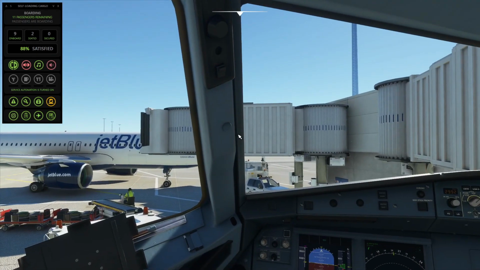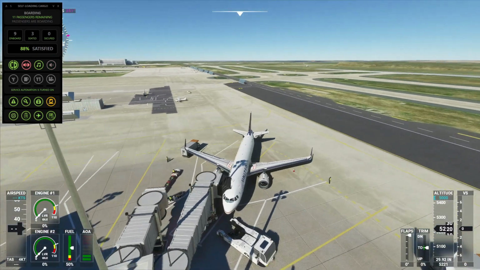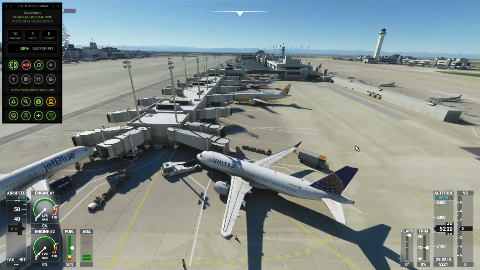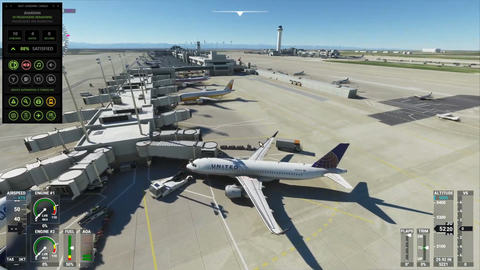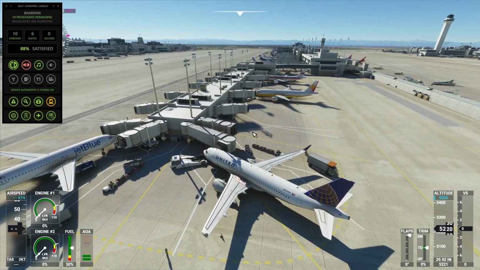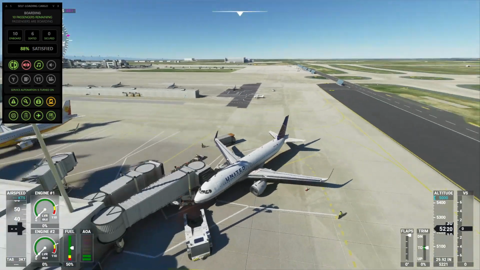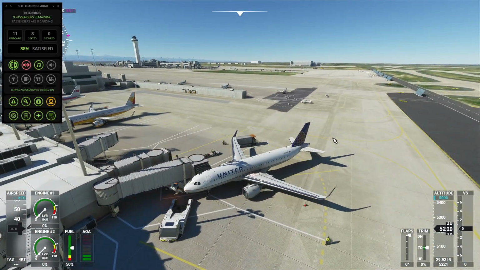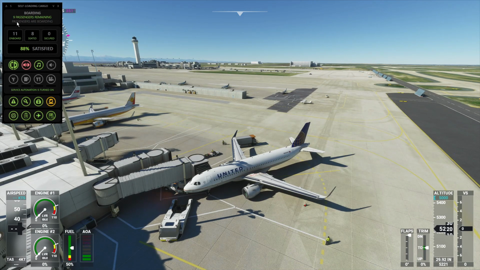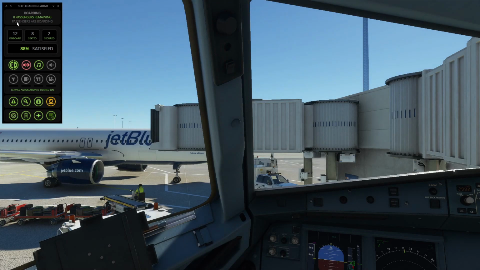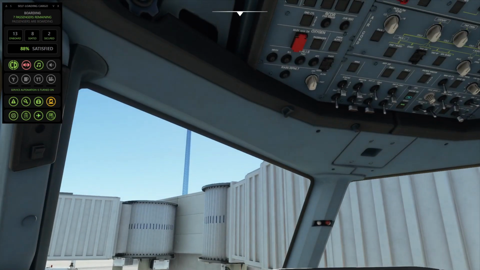Okay, great. We're almost done. Looks like the jetway decided to connect on the other side of the plane. That's very unrealistic, but that is not an issue with the add-on here. So that's just a Flight Sim 2020 issue. But as you can see, people are boarding on. While they're doing that, make sure everything's set up here.